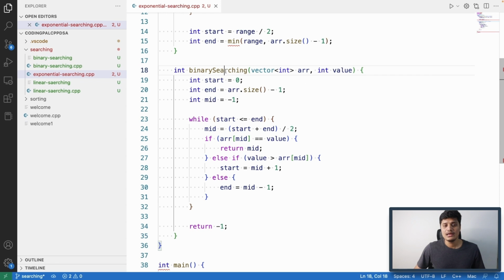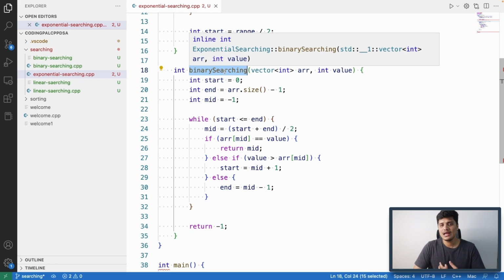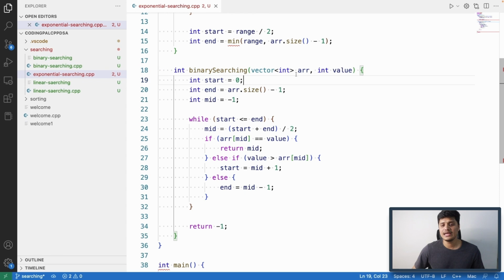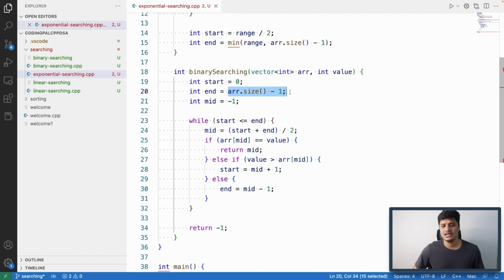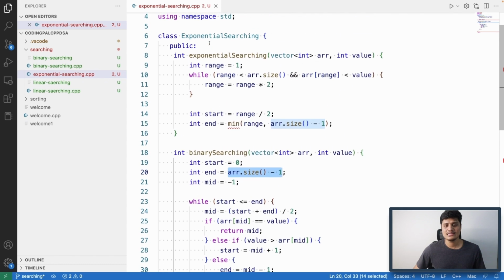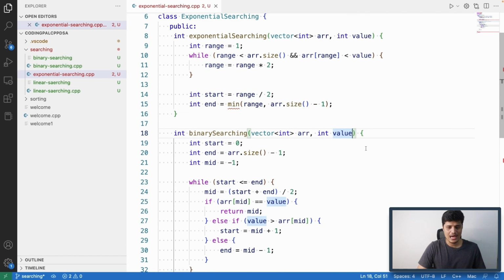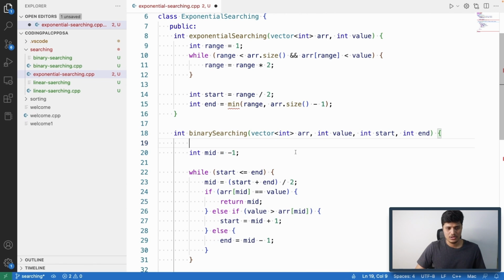Okay, we have copy pasted the same binary searching logic. If you see here, in a normal binary searching algorithm, we take the entire array, and we start the searching from 0th index till the very last index, right? But in the case of exponential searching algorithm, we calculated the start and end index, so we need to take them as function arguments. So int start, int end. And this is something that we can remove.